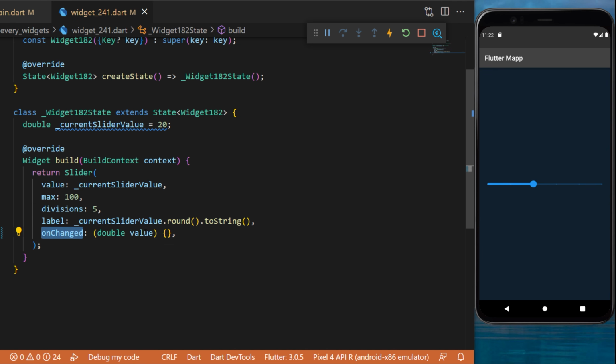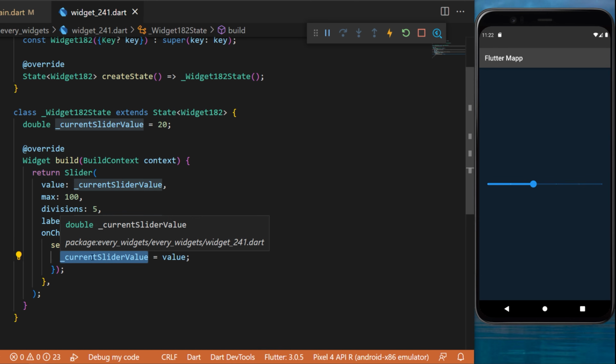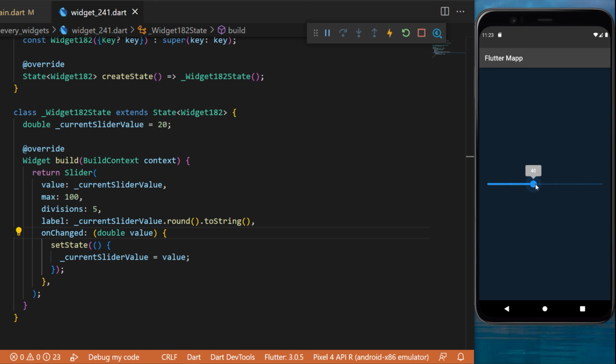The onChanged function will give you a new value, which you can use to set state and set the new value of the current slider value to this value. And this was how to create a slider widget.